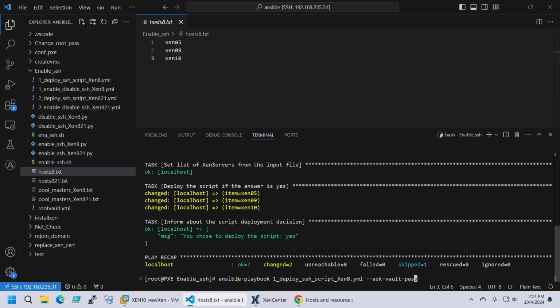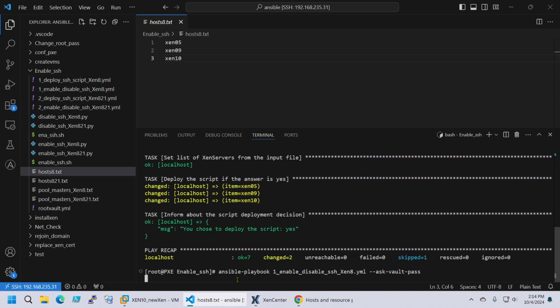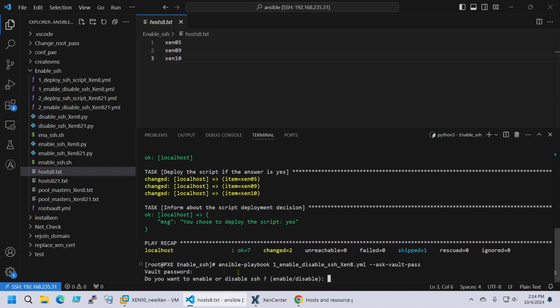So let's just change the option here, and we want to use the enable or disable playbook. Second. Okay, looks good. Again, the password vault, because all the passwords are in the vault. And now the playbook will ask us, what do I want to do, enable or disable? And in this case, I want to disable because it's already enabled.